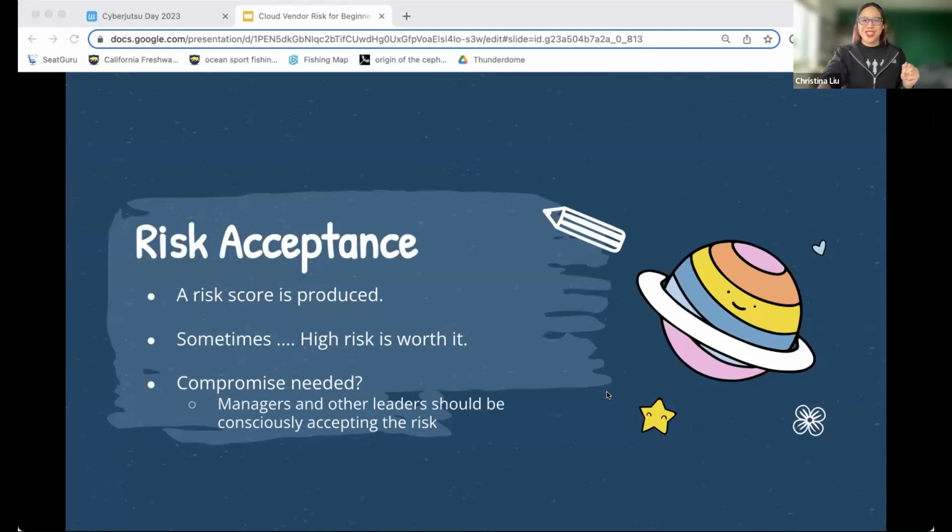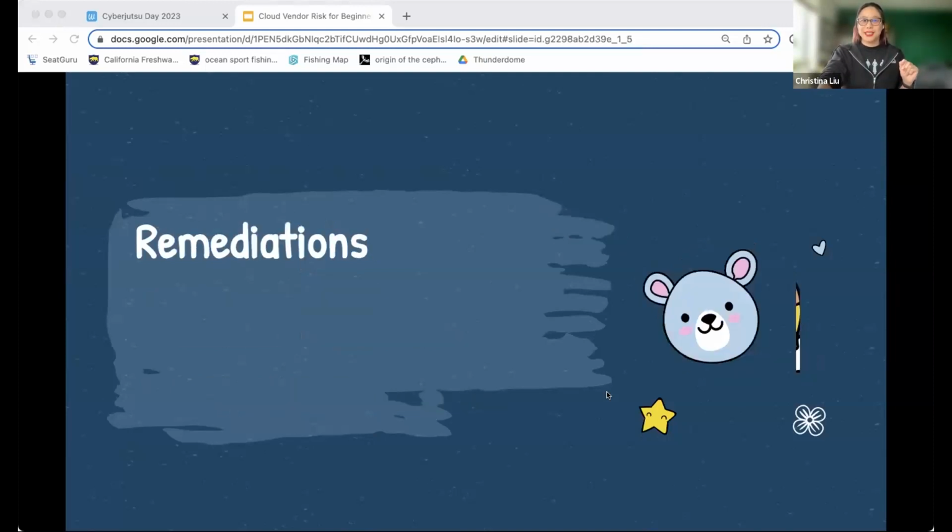Managers and leaders should be consciously accepting risk. Another thing to think about is the idea of remediations. If we have to accept a high risk app, can we use it with caveats? For example, maybe we can accept the usage of a high risk application only for a proof of concept state, and only for 90 days to see if the team wants to use this, because maybe at the end of the 90 days, we cut it from our system and it becomes not a problem anymore.